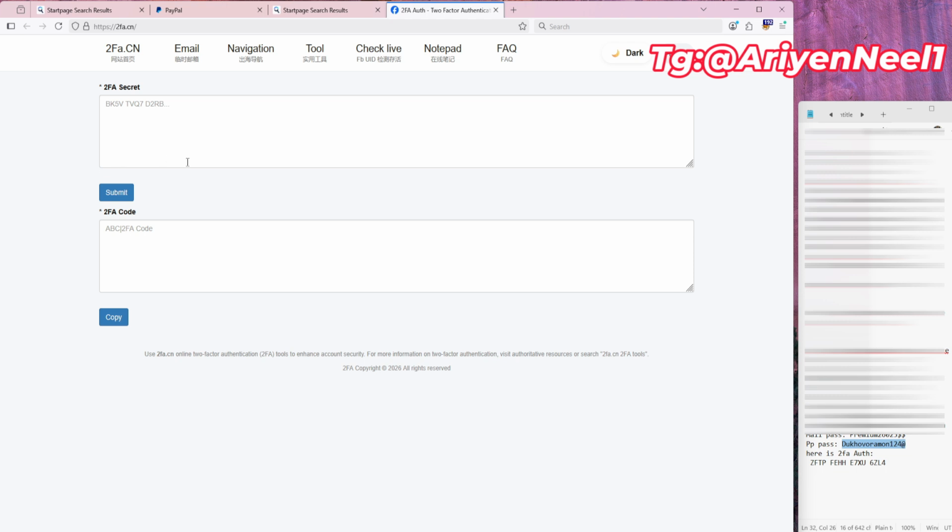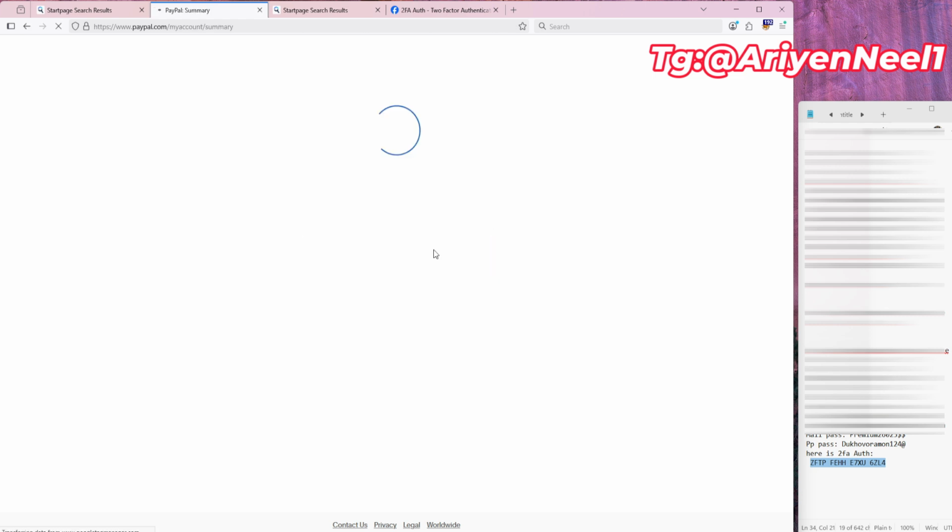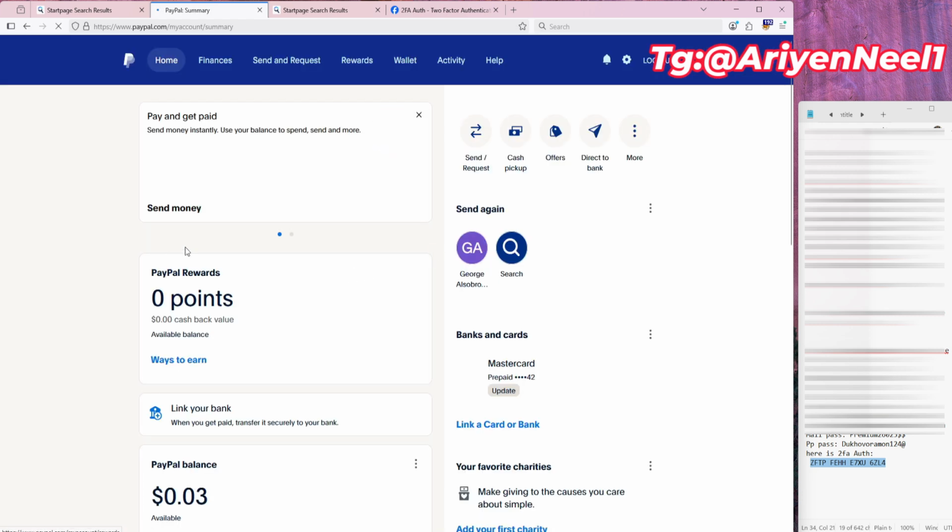and in Notepad add the 2FA code. So copy the 2FA authenticator code and paste here, then click submit. You get a 6-digit login code. Copy the code, go to the PayPal tab, and paste here the 6-digit code, then submit. See, the PayPal account is logged in.